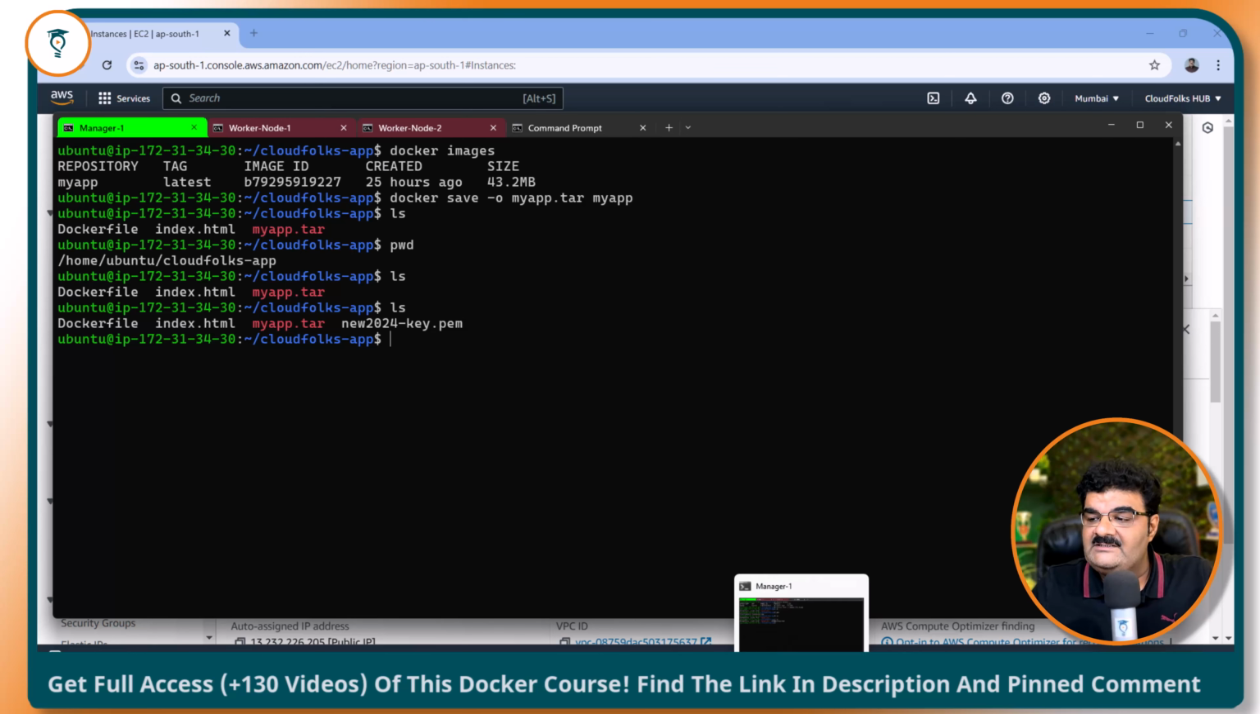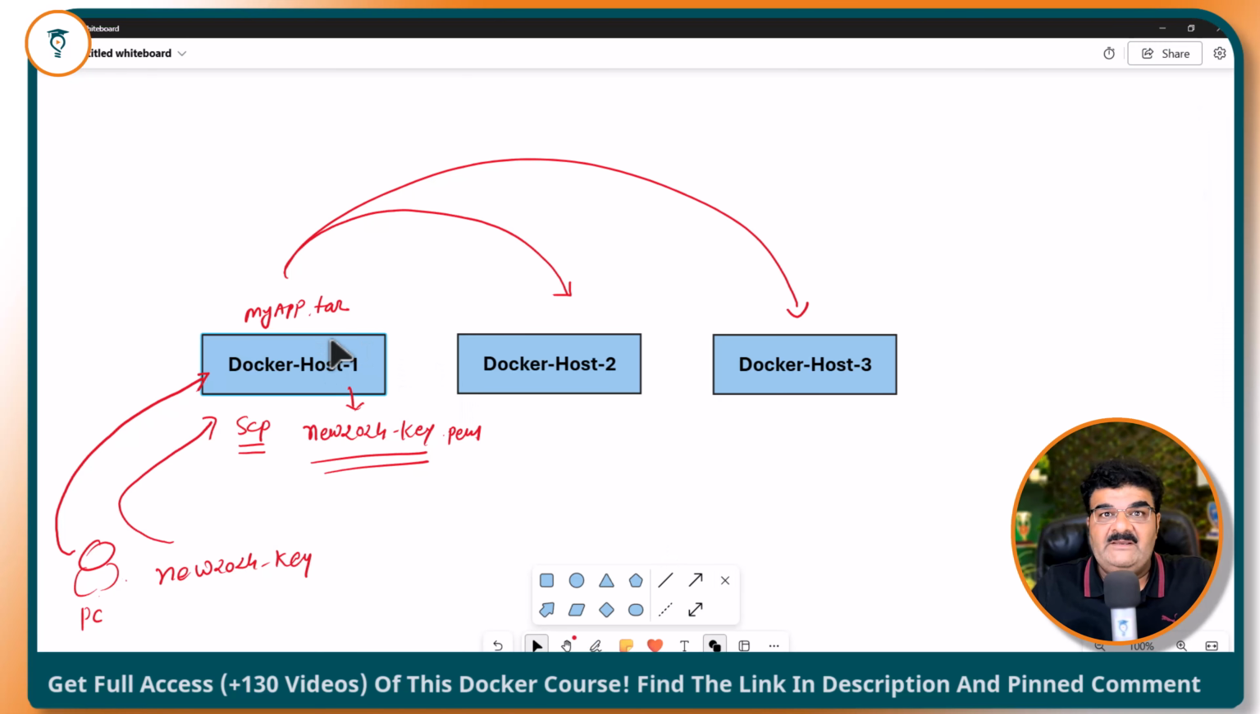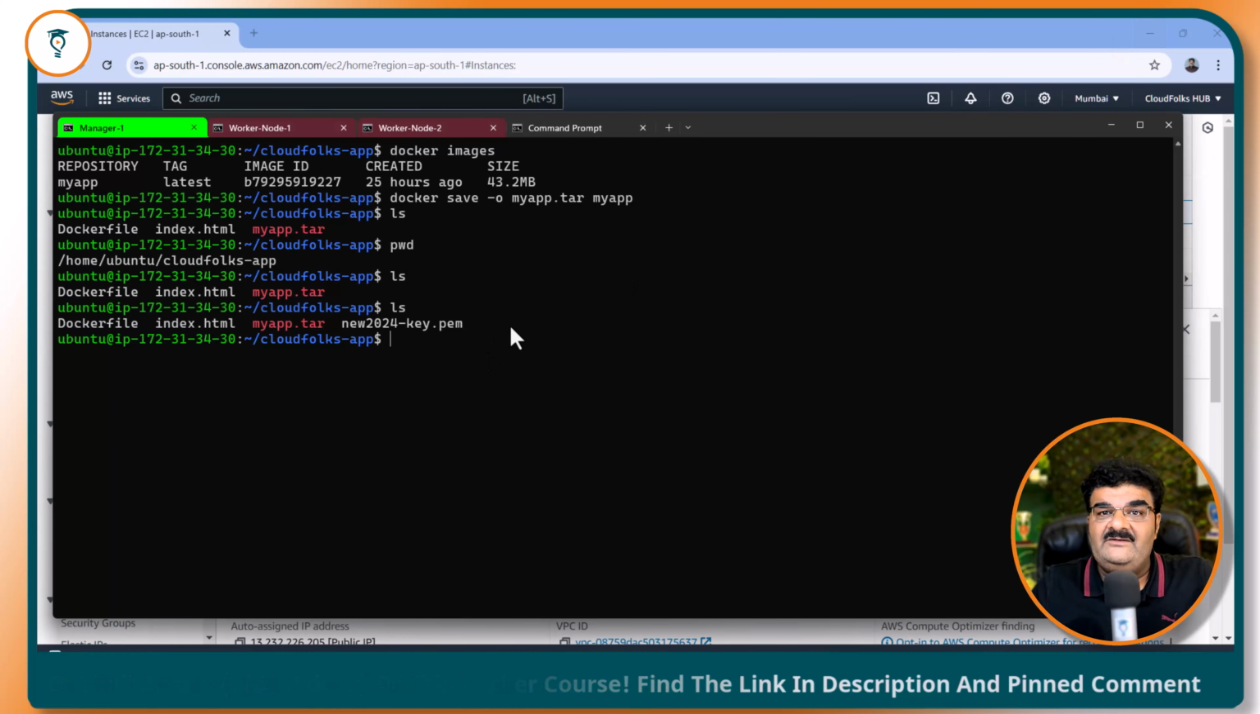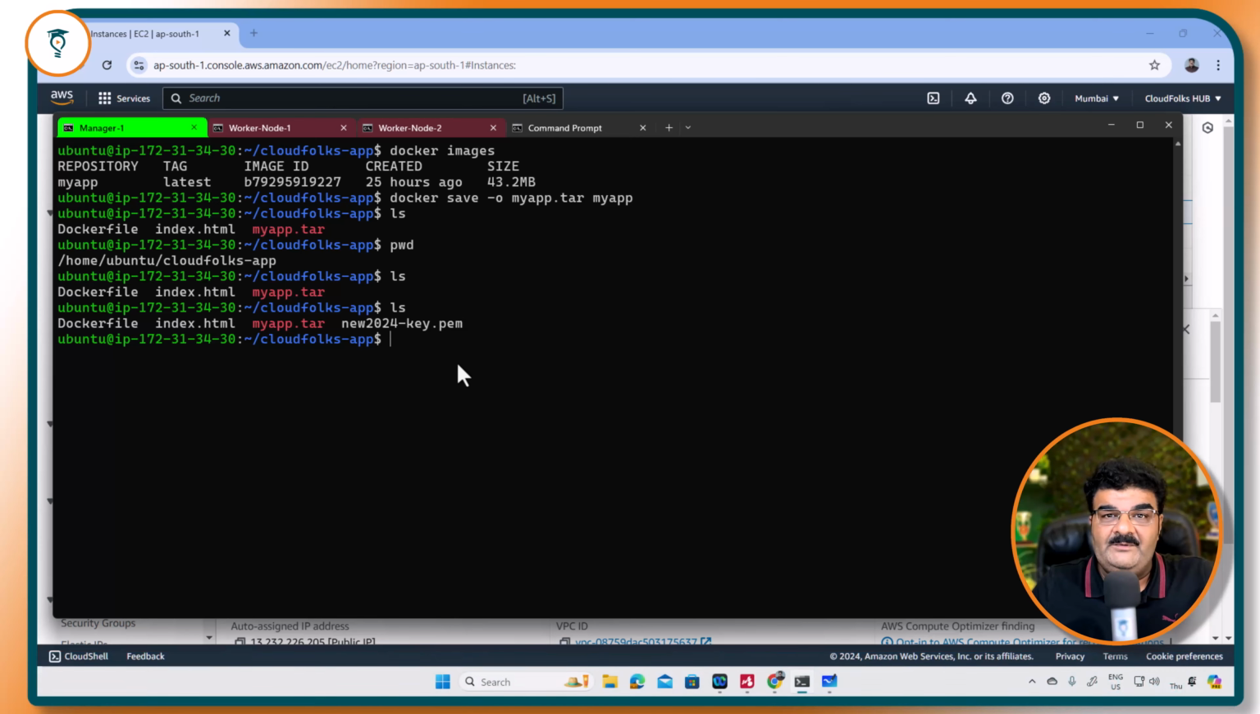Now using this PEM file, I will use the scp command and copy my app.tar file over here. One thing we have to make sure of when you are going to copy this.